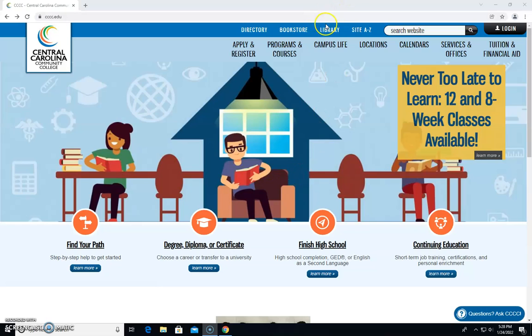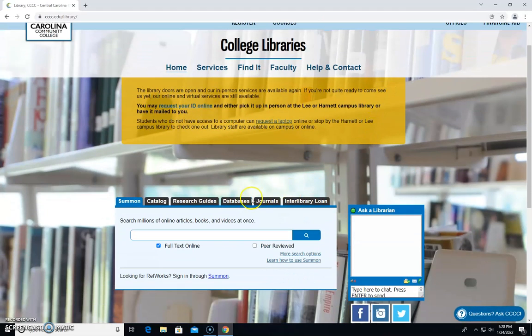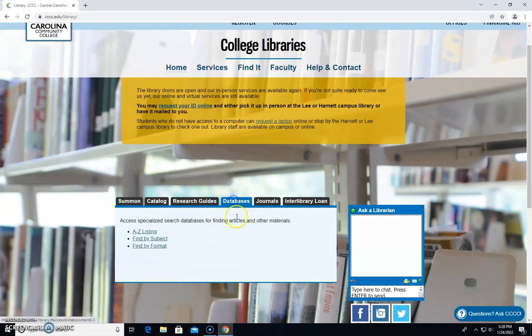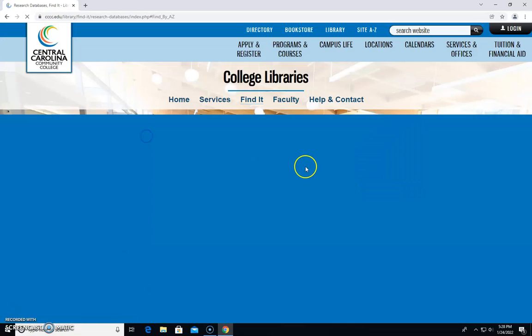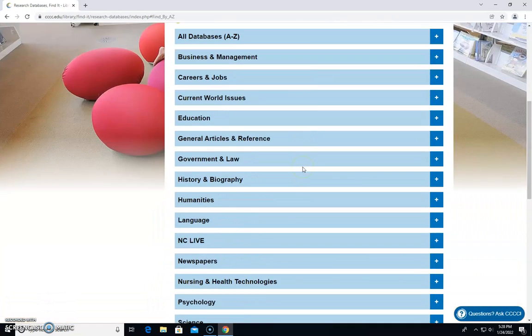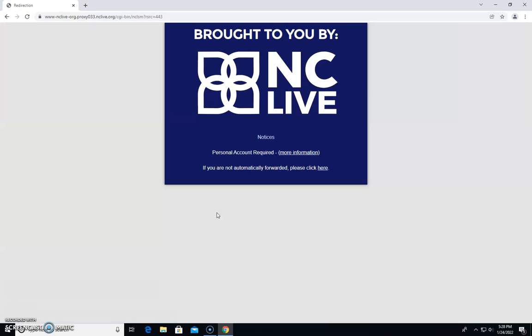So go ahead and hit the Library tab up here on the CCC website at the top. From here we're going to click Databases, this tab right here, and then we're going to click the A to Z listing. We're going to be looking for the L section for the language. We're going to hit the Transparent Language. That should bring us eventually to the Transparent Language database, and then we'll go ahead and make an account and start.